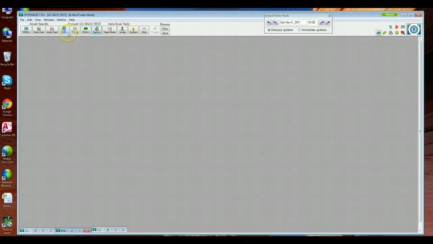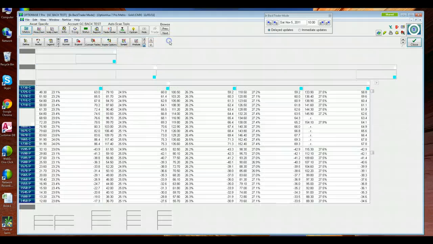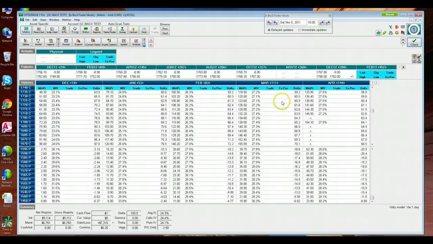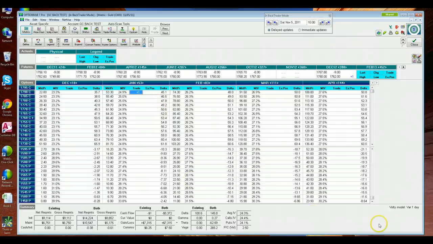I'm going to go back into my matrix now, and let's put a different spread on. Let's say we're going to move to January instead of December. We want to go further out in time. We're going to go out of the money here. The at the money is 1760 right now. Let's just say we're going to do a 1790. We're going to buy one here, and let's take in more down here, 1790, 53.